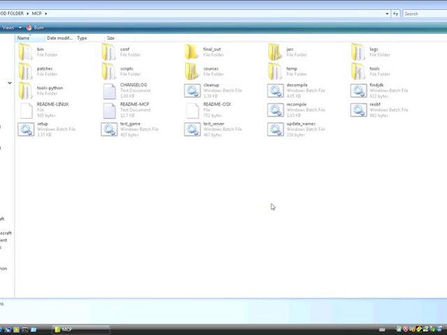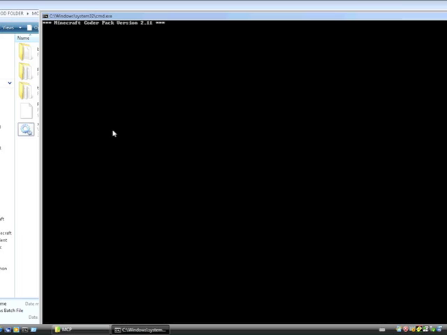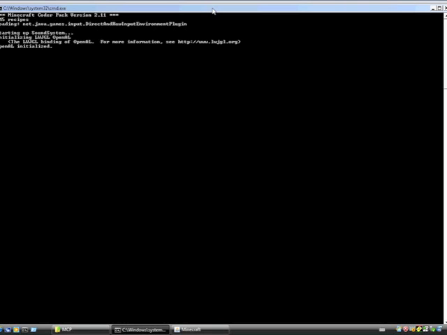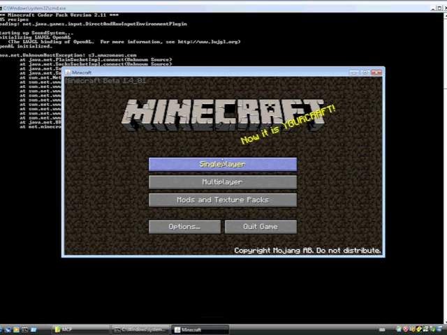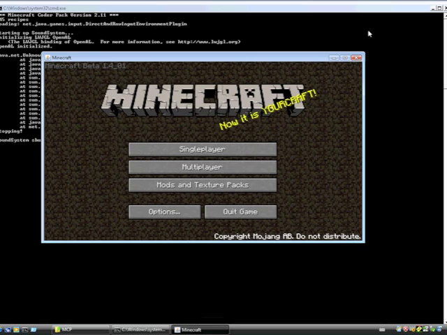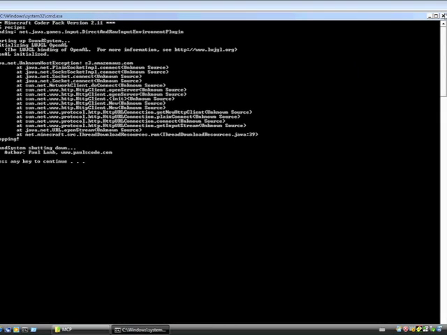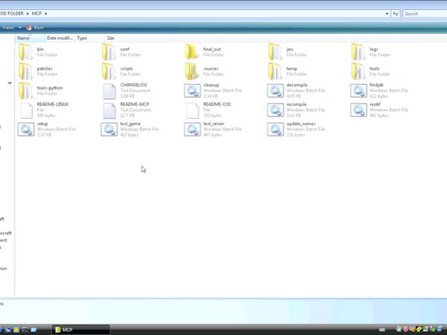If you want to do one last test, you can double click on this test_game, and it'll open a command prompt window again. It's not doing anything. 145 recipes. Oh, I think it's loading. There, loading. Starting sound system. OpenAL initialized. And it should open a Minecraft down here. Oh, what do you know? It opened a Minecraft. Anyway, this is how you would test your mods. So you'd edit the classes and then run this test_game to test them.